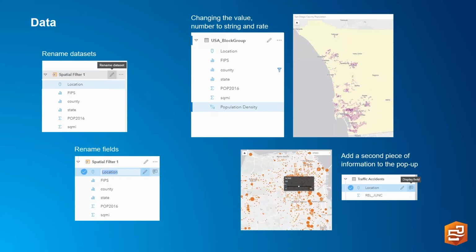We also didn't spend a whole lot of time, but down at the bottom you also see that you have the ability to use and manage pop-ups. So what actually gets exposed when you hover, or when you click on a dot on the map, or a point on the map, or a polygon.